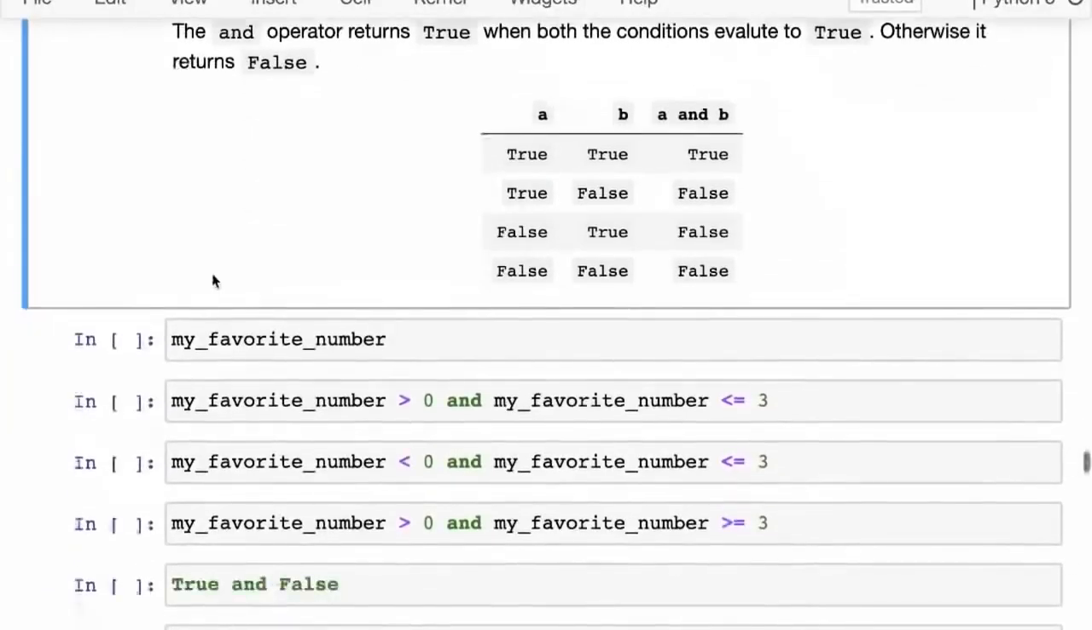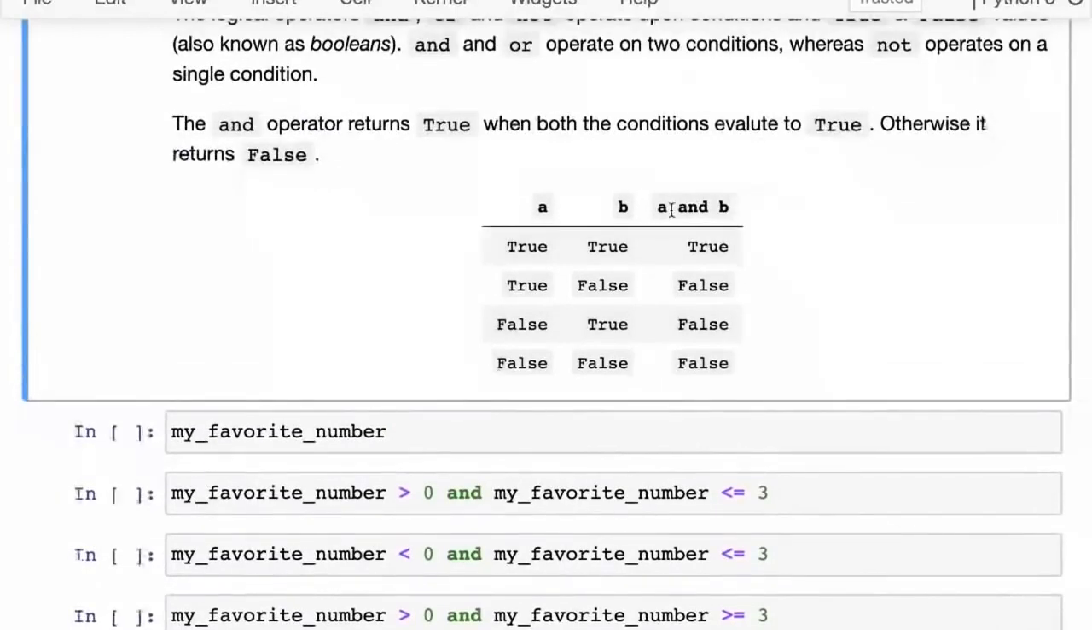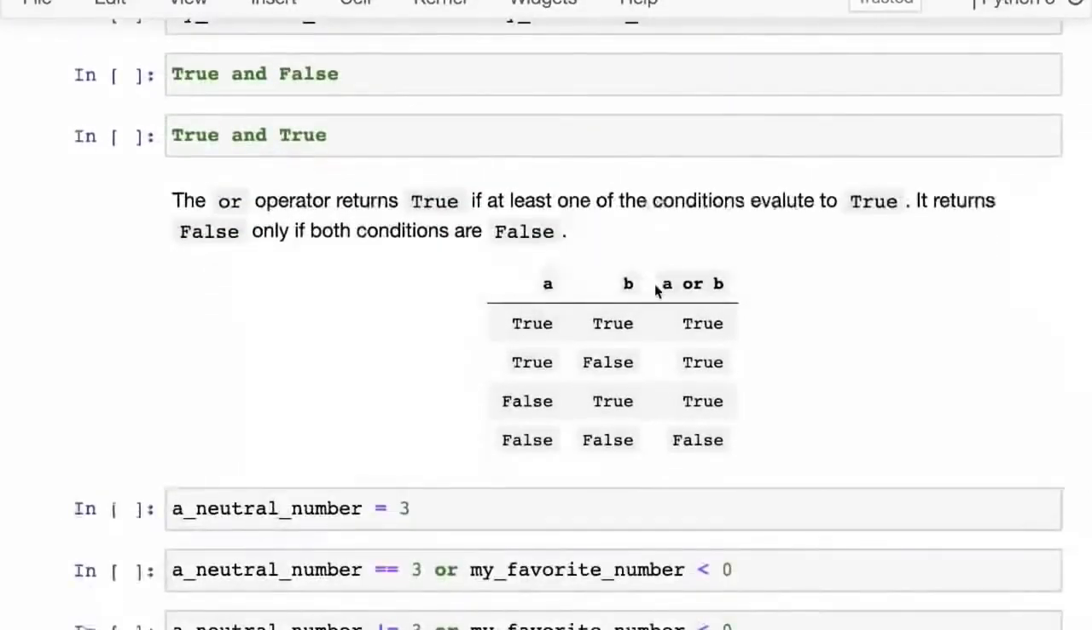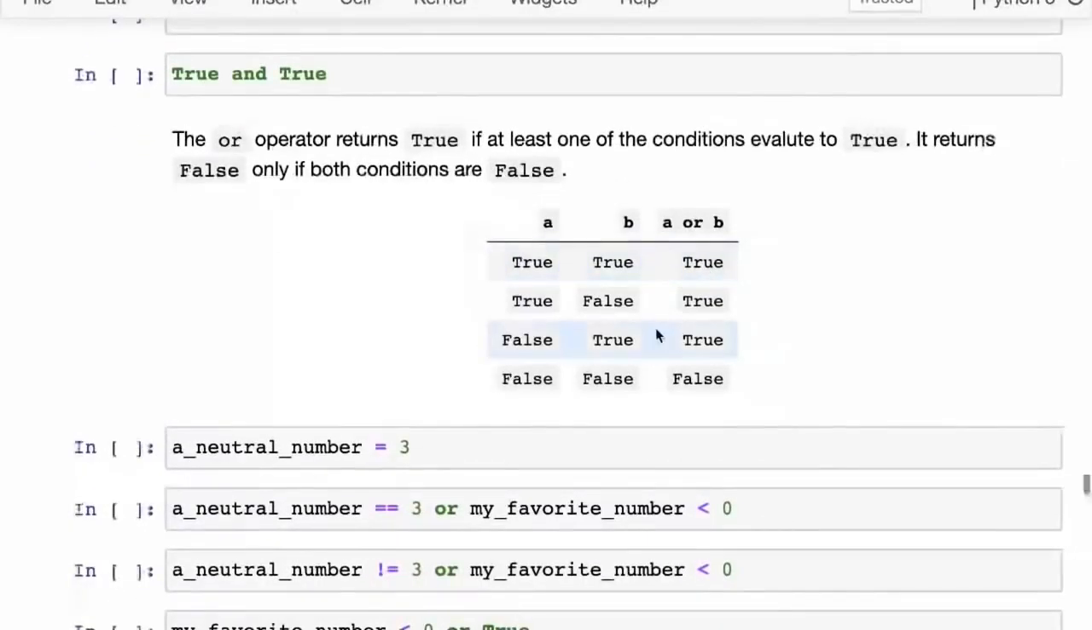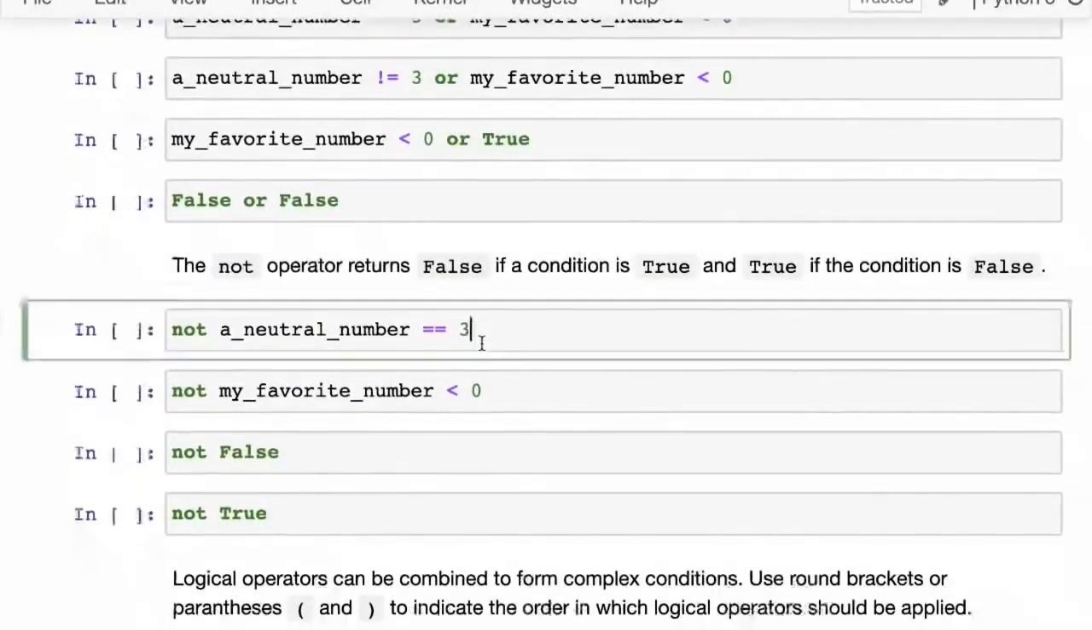Conditions can be combined. There are three logical operations to combine conditions. One is the AND operation. A and B holds true only if both A and B are true. Otherwise it's false. Then we have the OR operation. A or B holds true if either one or both of A or B are true. And finally you have the NOT operation. NOT simply takes a condition and then reverses the condition.